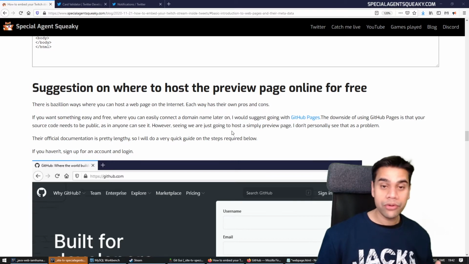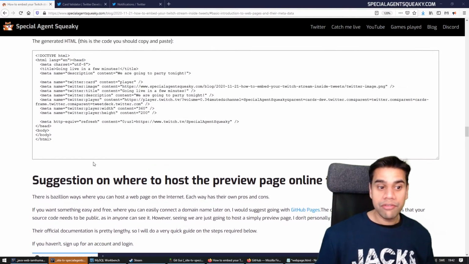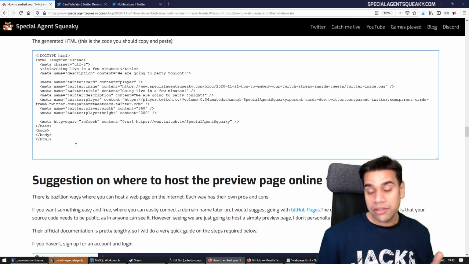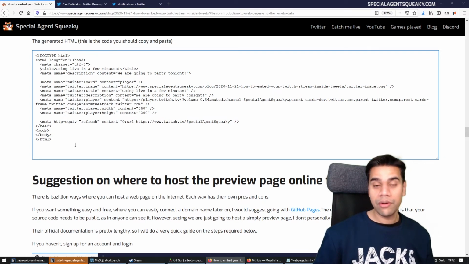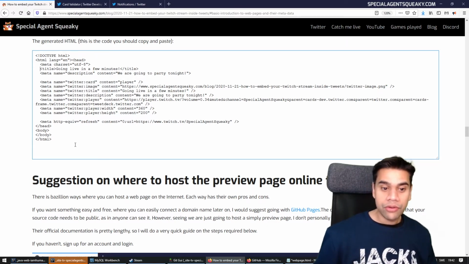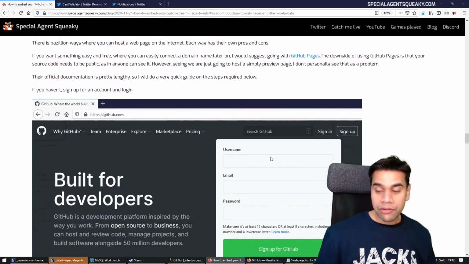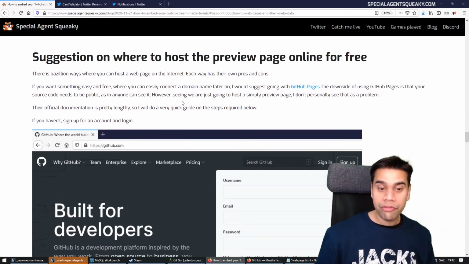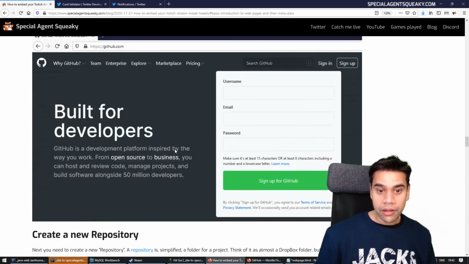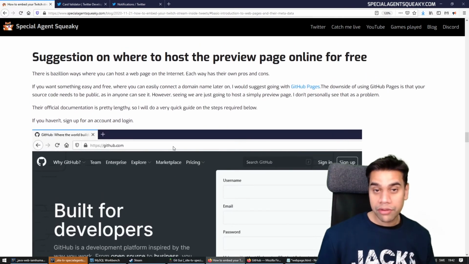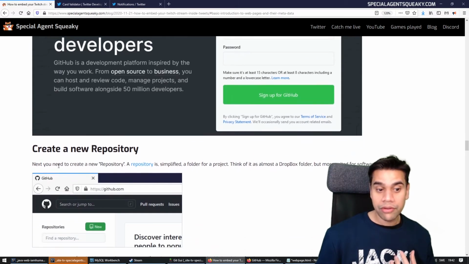The con is that all source code needs to be public for everyone to see. When I say source code, it basically means this HTML. So this HTML source code needs to be public. But seeing that this is just a basic HTML that redirects to our Twitch stream, I don't see that as a problem, but it's available for everyone to inspect. In this part of the blog post, I've written how to do that. The first step is to create an account if you haven't done that. I've already done that, so I'm going to skip to creating a new repository.